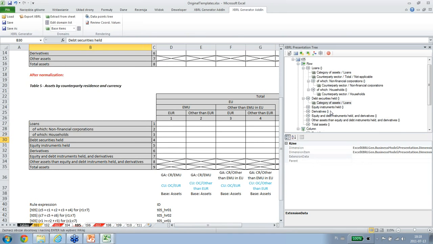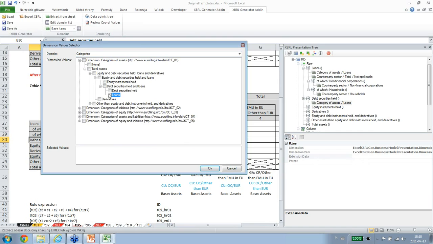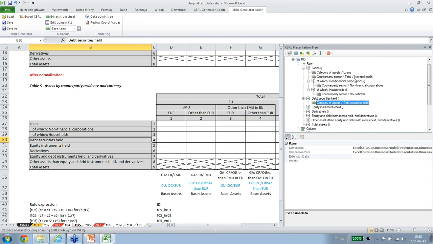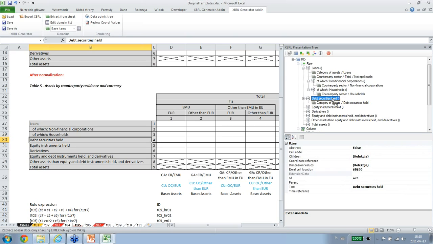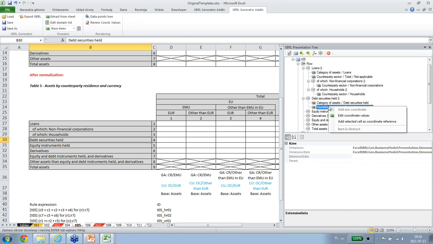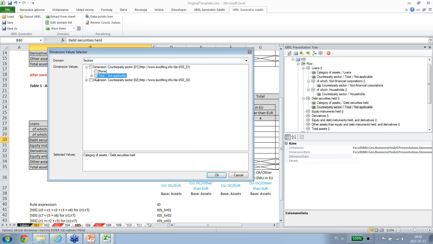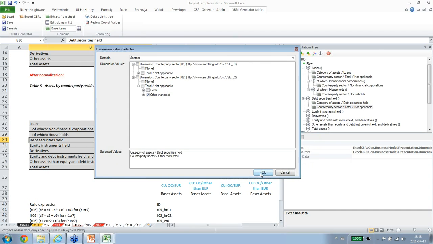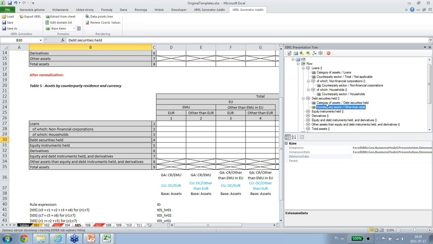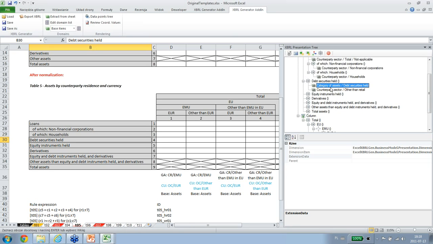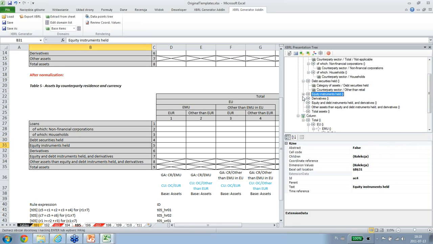So for debt securities, I have to change the value to debt securities held. Additionally, for debt securities held, the counterparty sector must be other than retail, as households are not able to actually issue debt securities. That's why the proper counterparty sector for the debt securities is other than retail. I have to do it also for equity instruments, derivatives, etc.